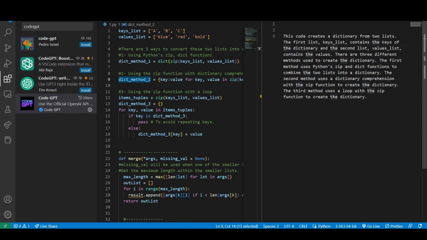Then we have three different methods as well. That is correct. We have three different methods. So we have used dict, we have used this, and the third one is when we have used the for loop here. The second method uses the dictionary comprehension with the zip function to create the dictionary. The third method uses a loop with the zip function to create the dictionary. So that's exactly what we have done. Okay, so that's pretty amazing. So let's try another snippet now.